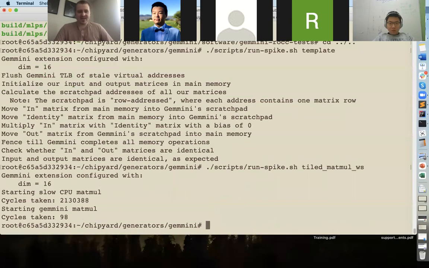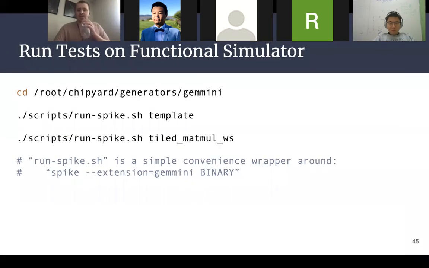Again, it runs very fast because it's not actually simulating everything. It's just an ISA simulator. This script is a very simple wrapper around calling the spike program directly with Gemmini support. So if you have prior Gemmini experience, that might be how you were calling it earlier. This is just another way to call it if you want to type less.